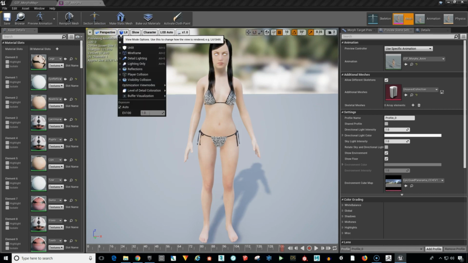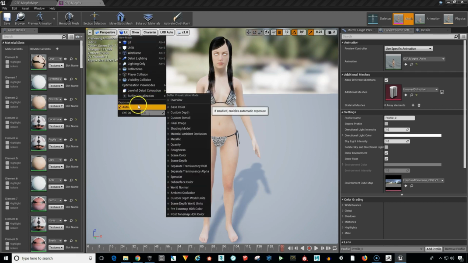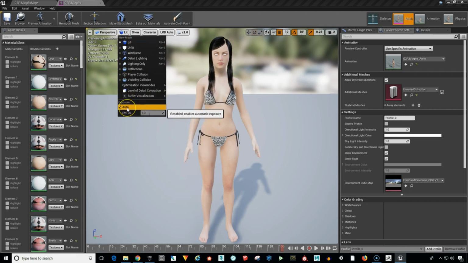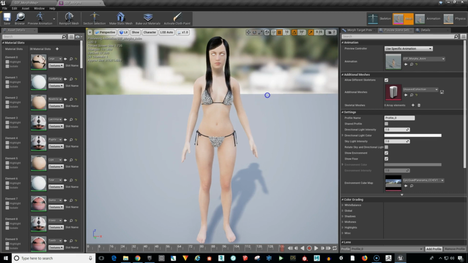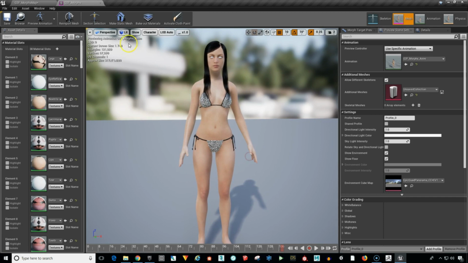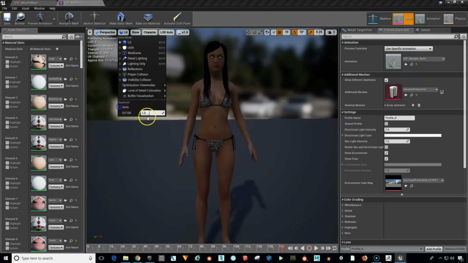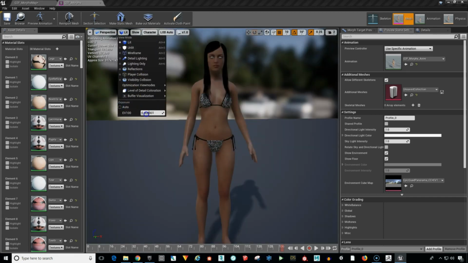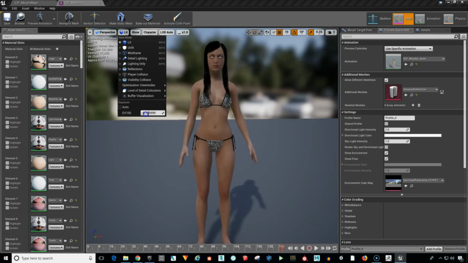Over here, in 4.19, they have a new setting where it says auto. So it's trying to do auto exposure for us, which is changing as you move the camera around. What I do is I usually take it off auto and I just adjust this down, usually to like minus 0.4 or minus 0.3, something like that. Whatever looks good to you.